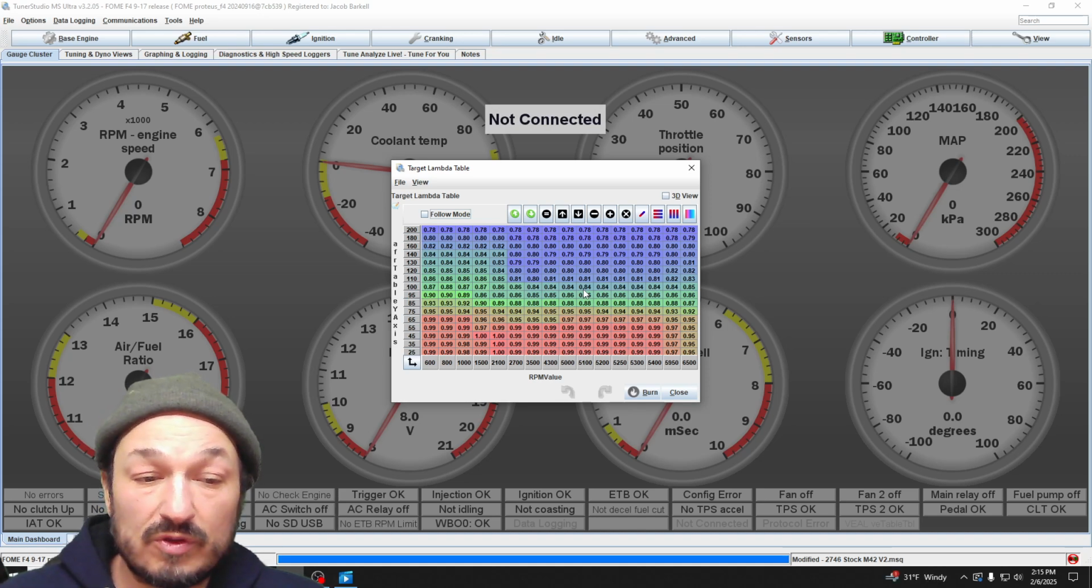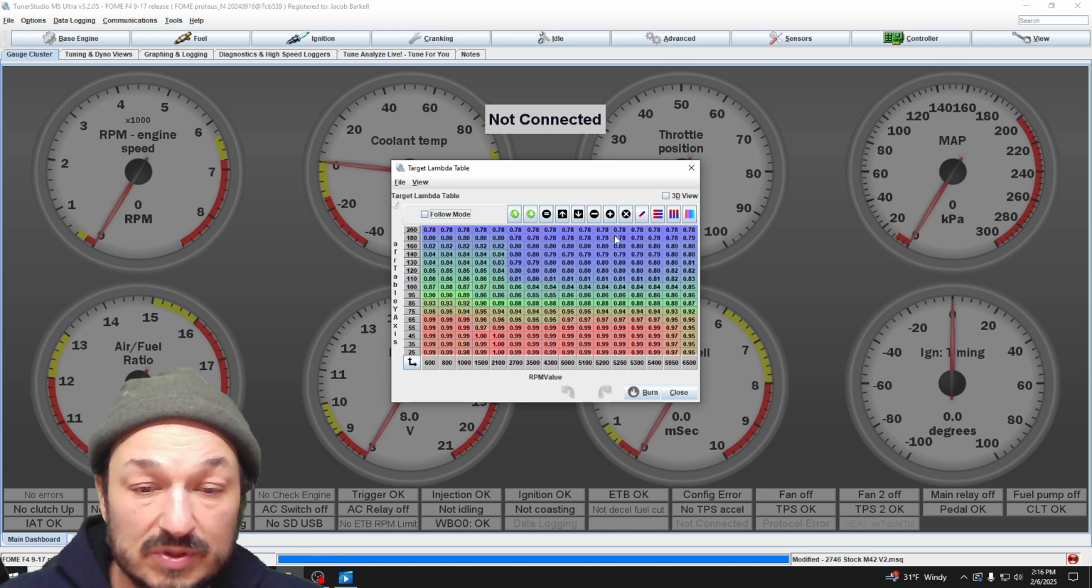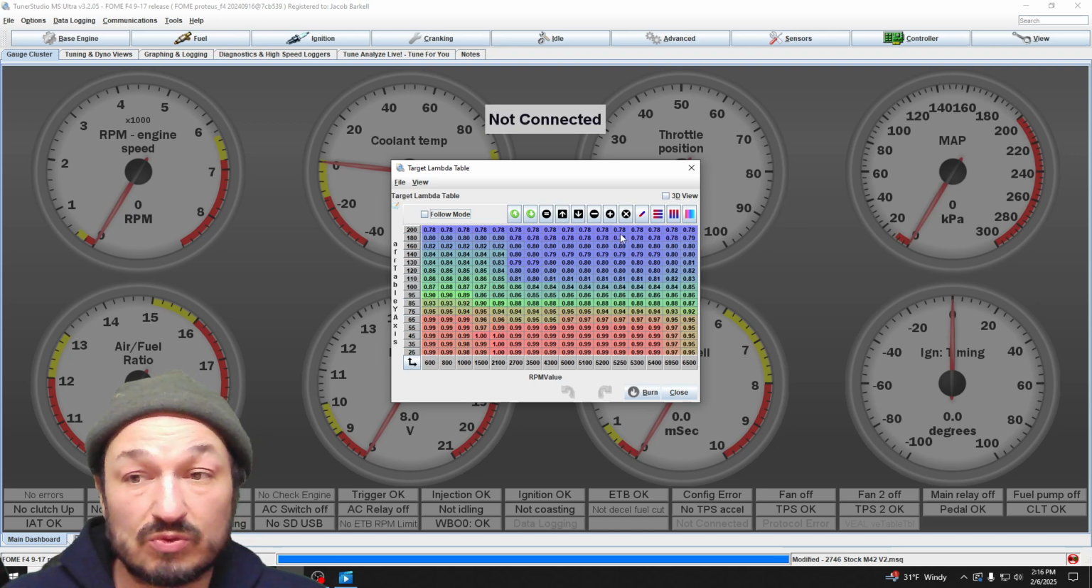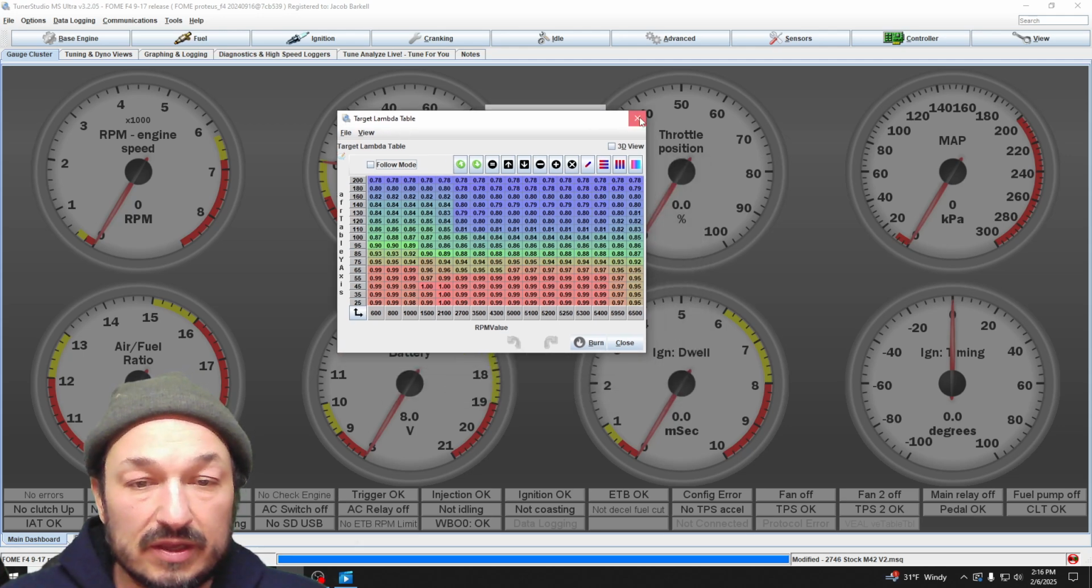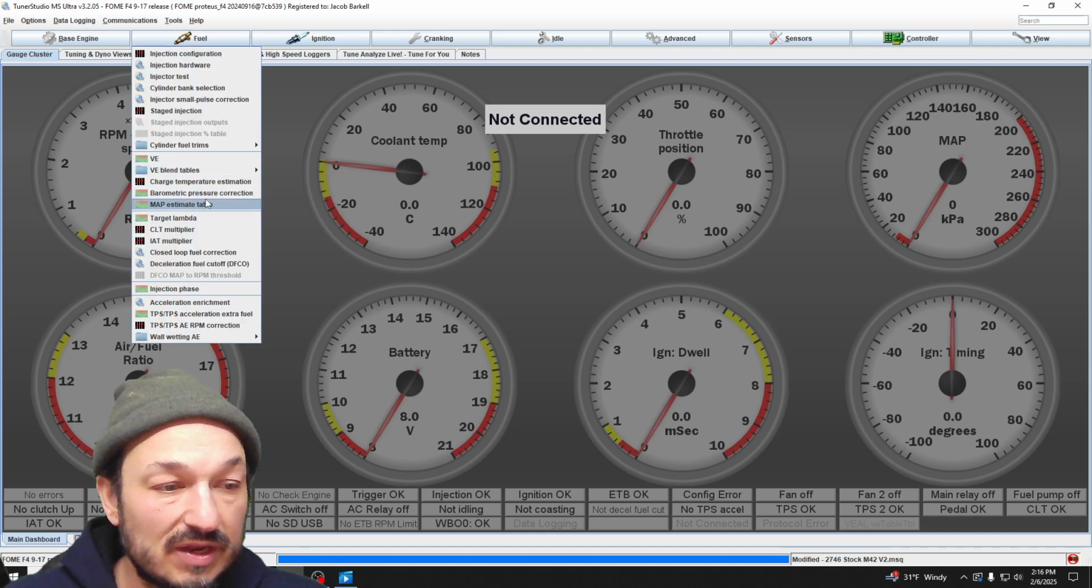If you're using flex fuel, 100% make sure you're using Lambda. In case you see down here, we're at about 1 Lambda, and up here we're at 0.78 Lambda, which will be a richer mixture. This is the actual ratio of air to fuel in the engine. Okay, so that's our target Lambda table. And again, give your engine what it wants. I can't explain everything because I don't know what your engine wants.